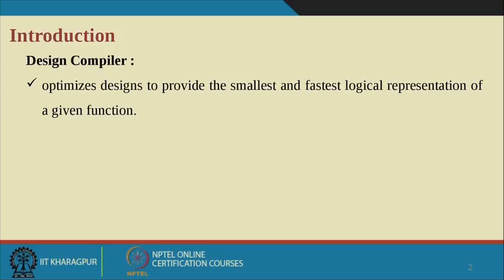Here we are not doing that manually. We are taking the help of a design automation tool. I will provide the corresponding HDL information, or the logical expression for my design, to it, and it will give me the corresponding gate level netlist.